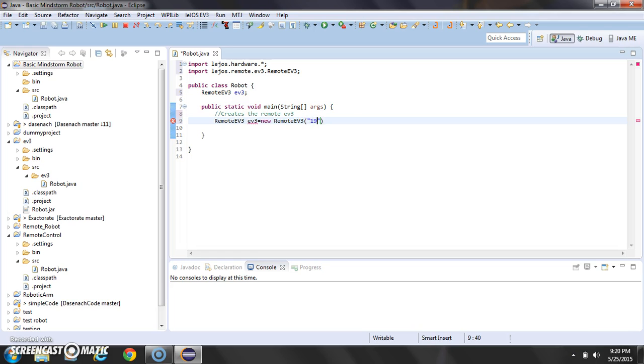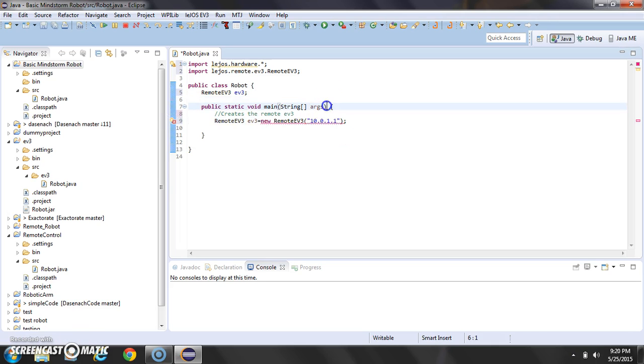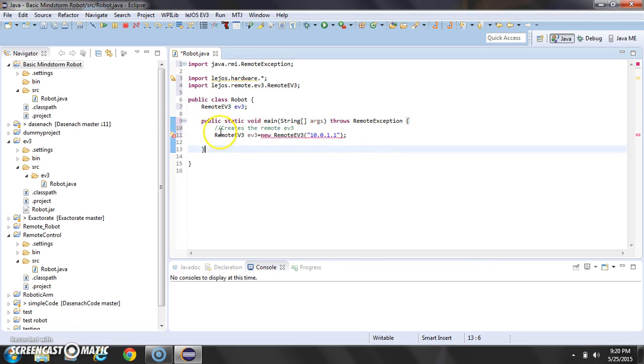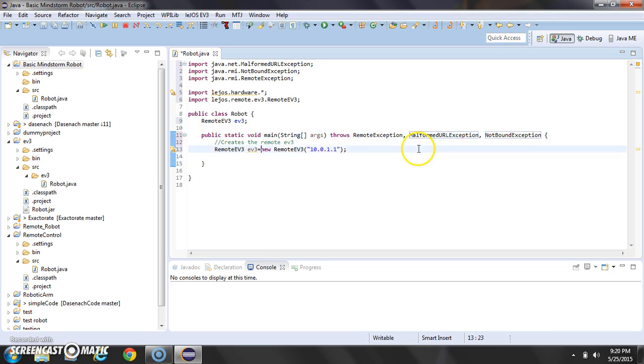Now for this, I'm not exactly sure why it doesn't like that. Oh, I see. Okay. We'll just add all that. Oops, one too many returns.